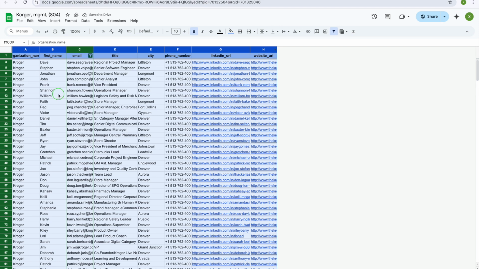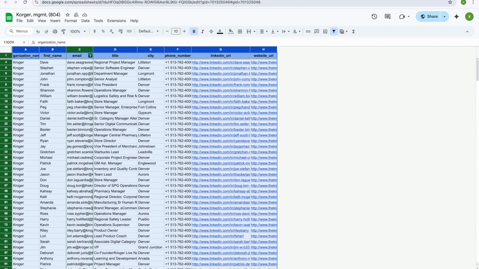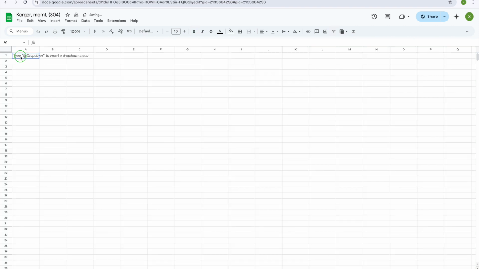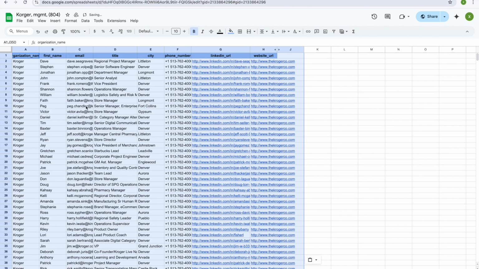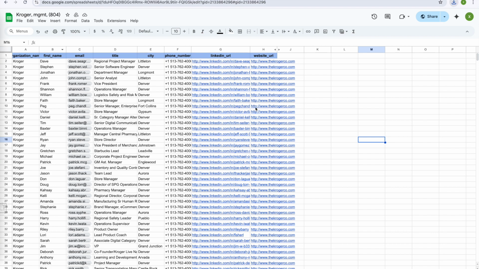Now I'm going to have this list. I'm going to click this top left bucket, which is going to highlight everything. I'm going to copy that, go down here to a new sheet, and paste it. So this is going to give me a sheet with no filter, and it's just going to give me the actual leads with email. Download it as a CSV.